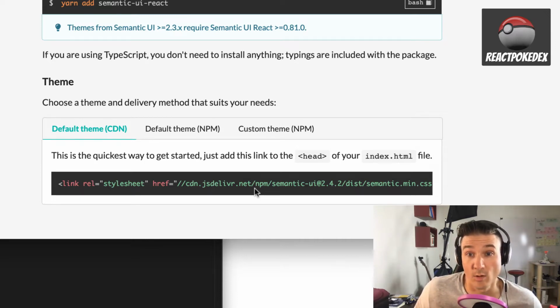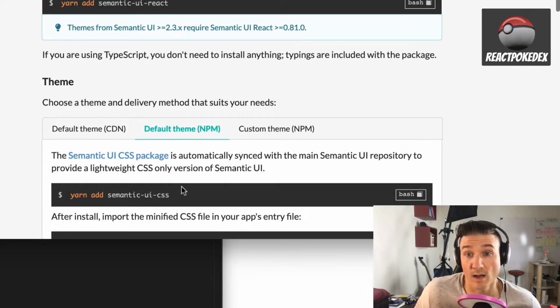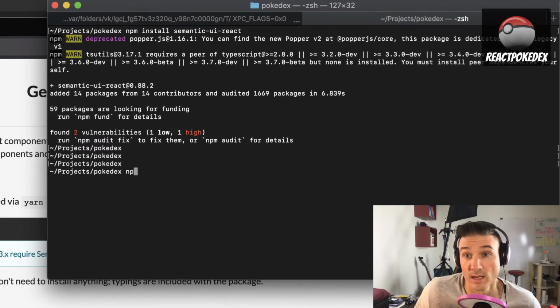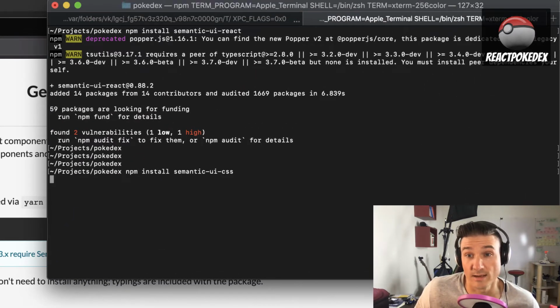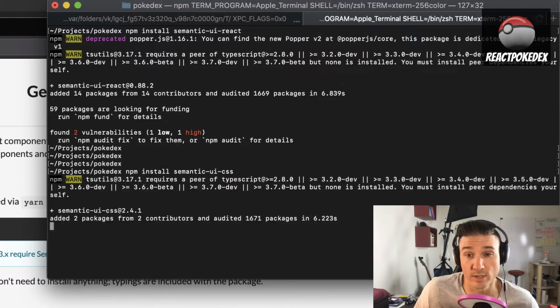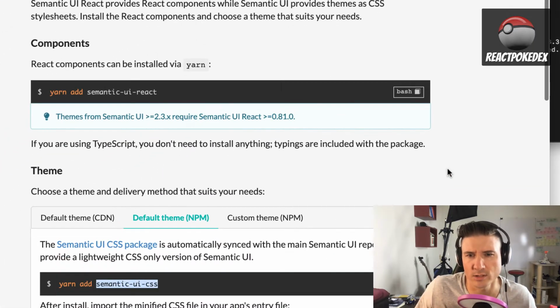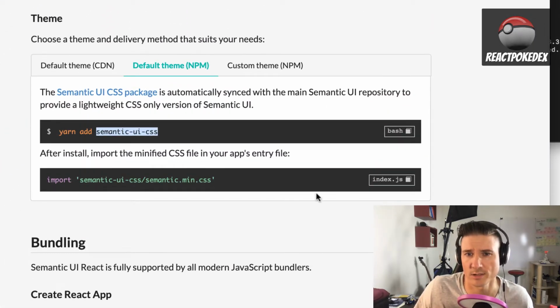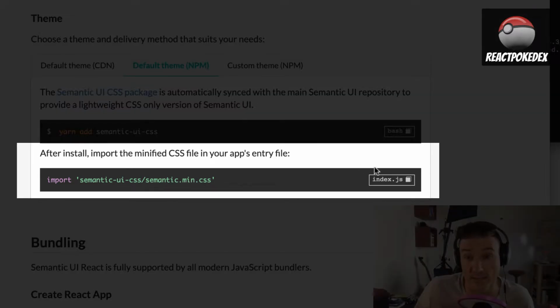So I'm going to go over to this other tab. I'm going to copy the name of the package, and then I'm going to go npm install Semantic UI CSS. And then we are done. So these are the two packages that we need. After that, I'm just going to scroll down a little bit and see that there's some instructions to import this minimized CSS file. And I'm going to import that into my index.js.